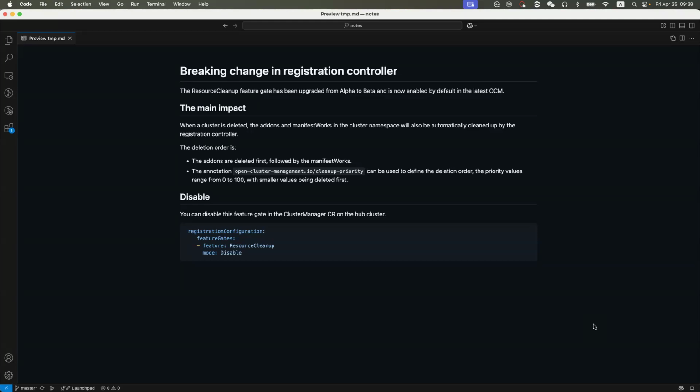So maybe in the doc we need to give some examples of why and in which case we want to set the priority. Yeah, CRD and CR is more appropriate here. Thank you, Julia.